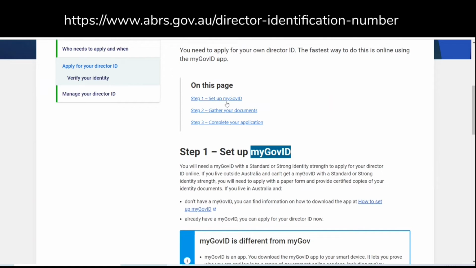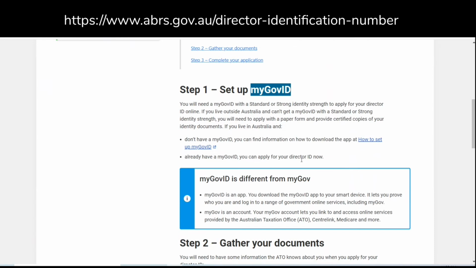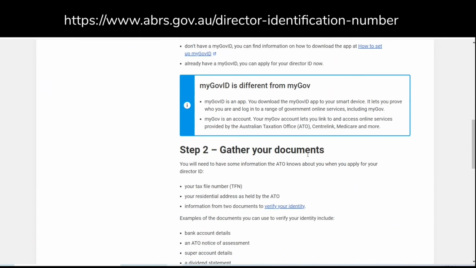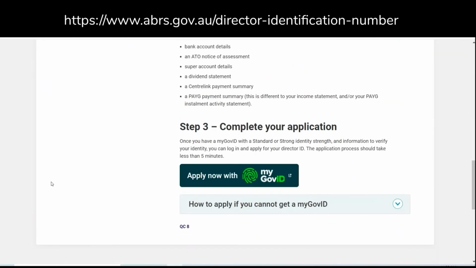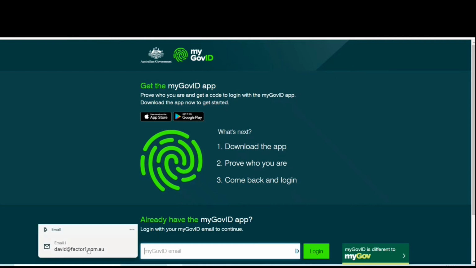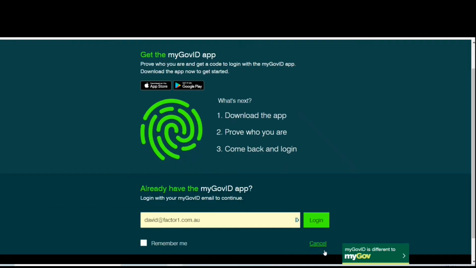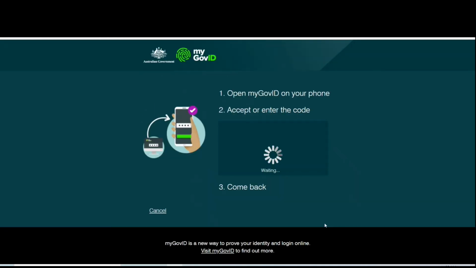So I will skip ahead of step 1 and 2 because I've already done that. As I said, we will do a separate one on how to do a MyGov ID registration. So I'm applying now with MyGov ID. This is the screen for MyGov ID. You can do it via an app or via the web browser. I've already got my email that's linked to my MyGov ID. I'm going to log in.